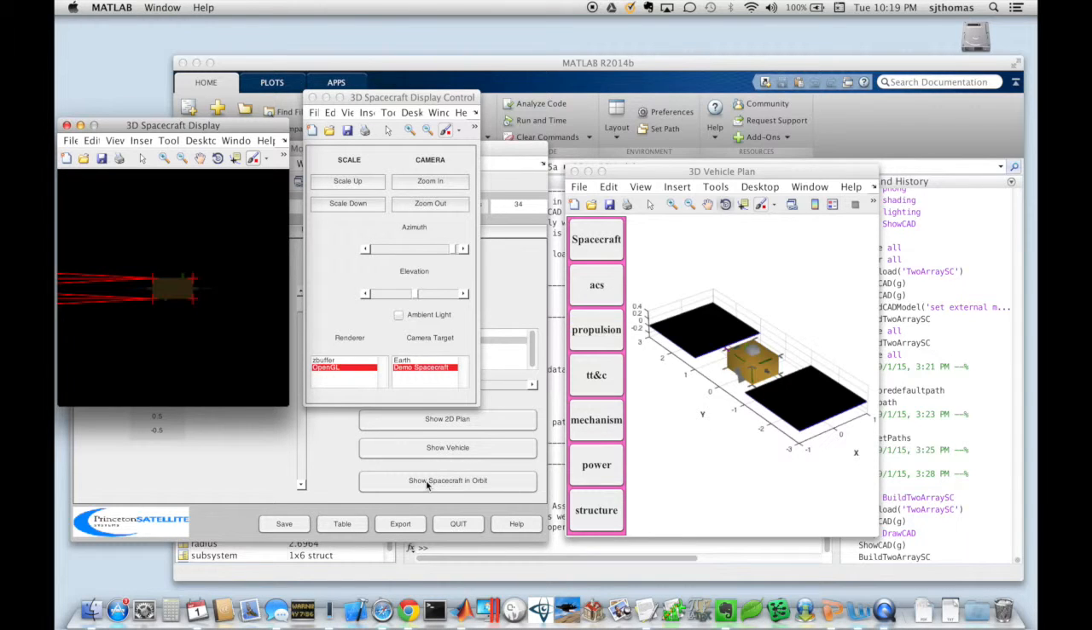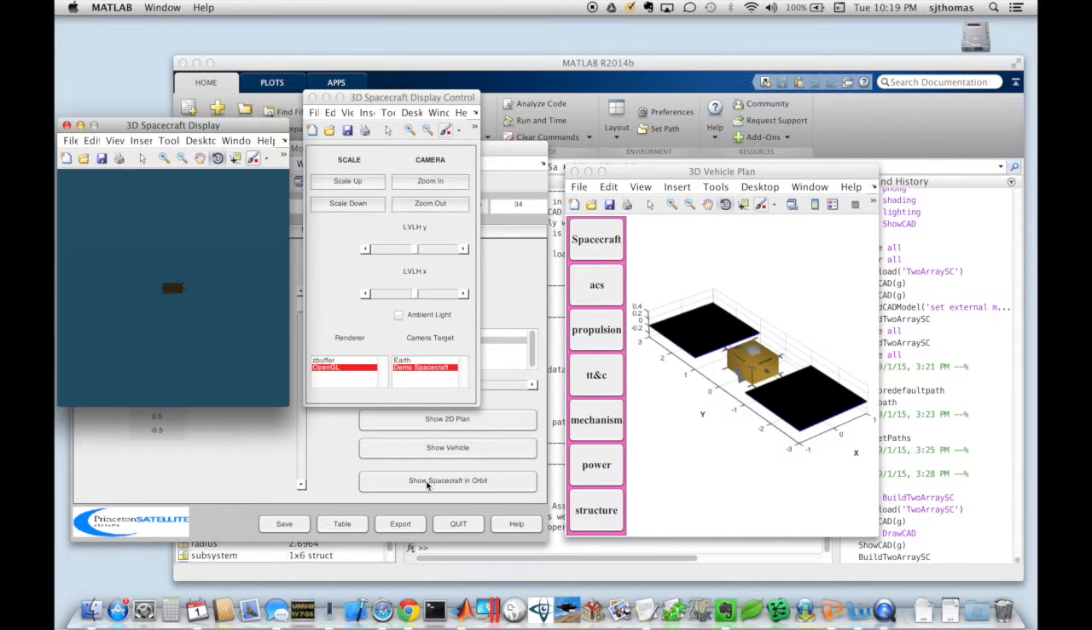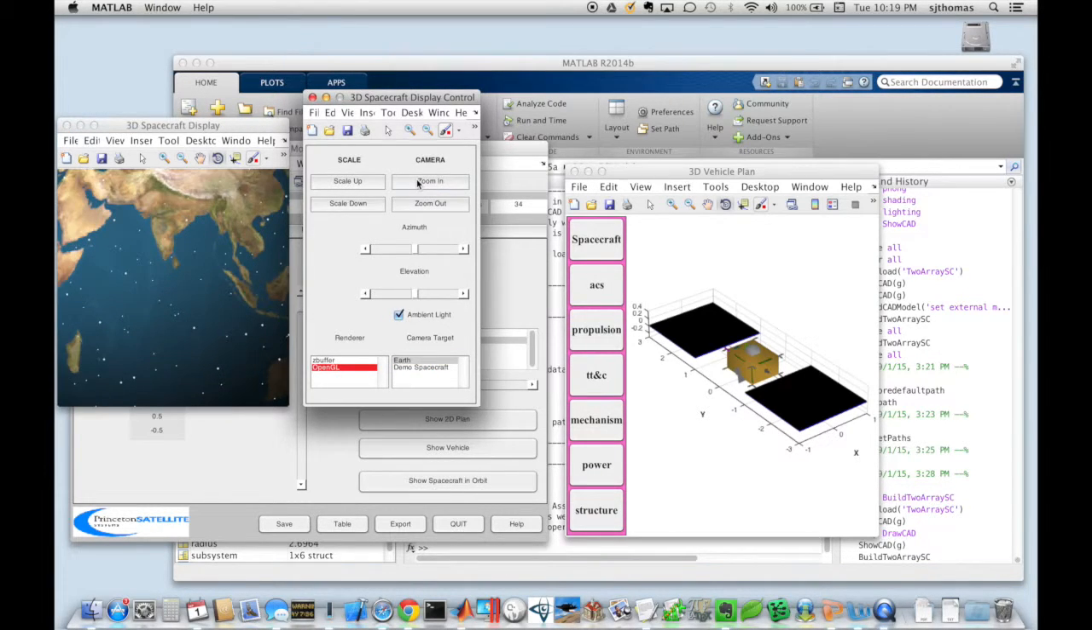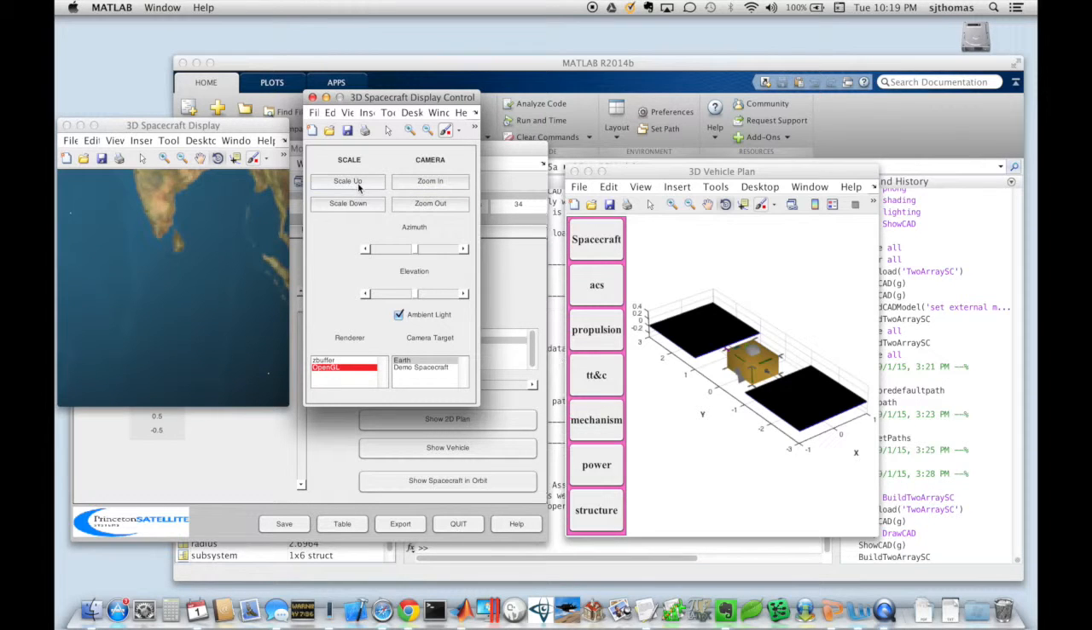The first thing we notice is that there are two windows open, the orbit view and a control window. Since you have not entered a specific date, the satellite could be in the shadow of the Earth. In order to make it easier to see your model, click on the ambient light checkbox. You can scale the model up and down, zoom in or out, and point the camera at the Earth or the satellite. I'm scaling up my satellite, and there it is.